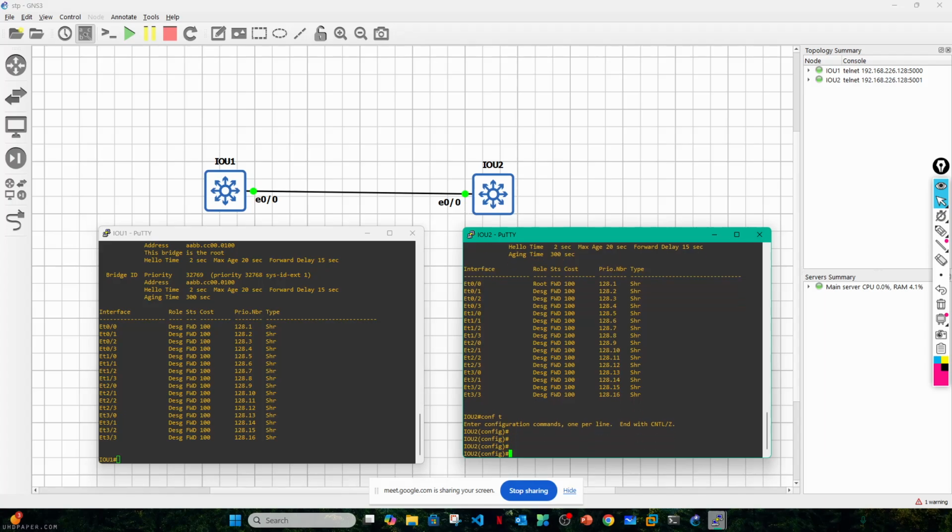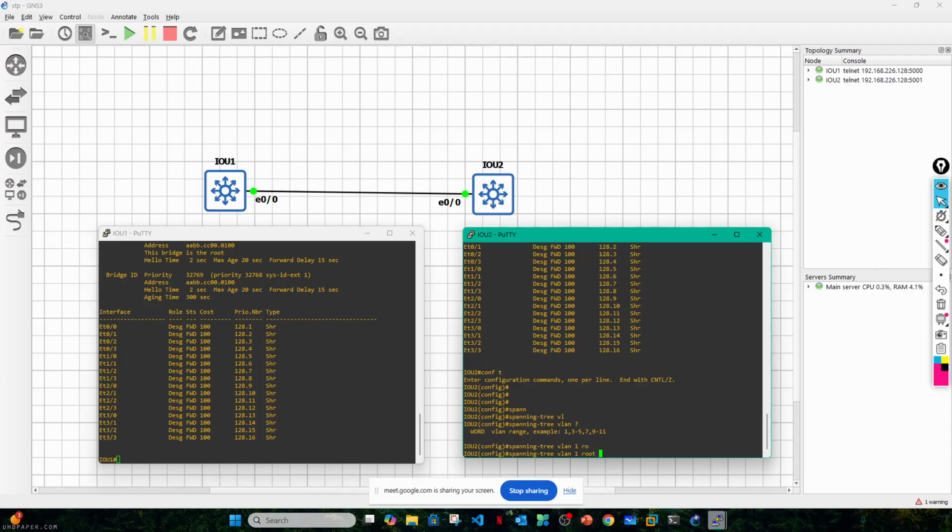So the first command is, you have to configure the spanning tree. Next you have to mention the VLAN, and then the VLAN ID. The first VLAN is VLAN 1 because now we are in VLAN 1, and next I'm going to make the root, the primary and secondary.